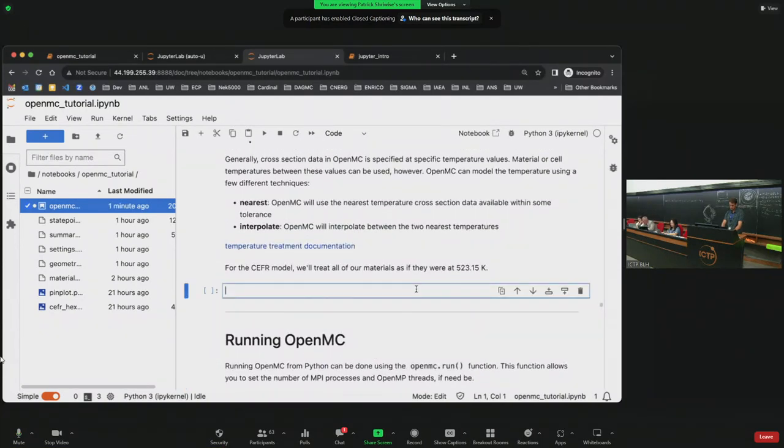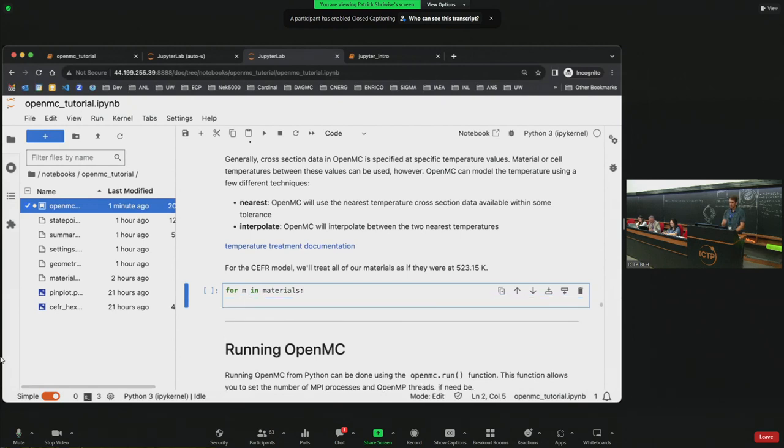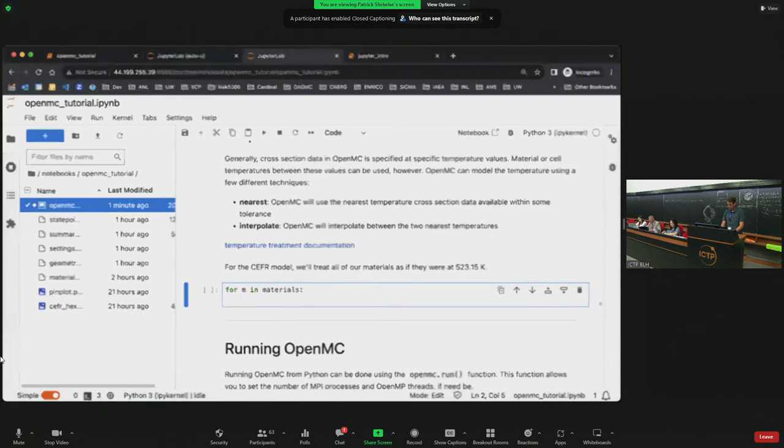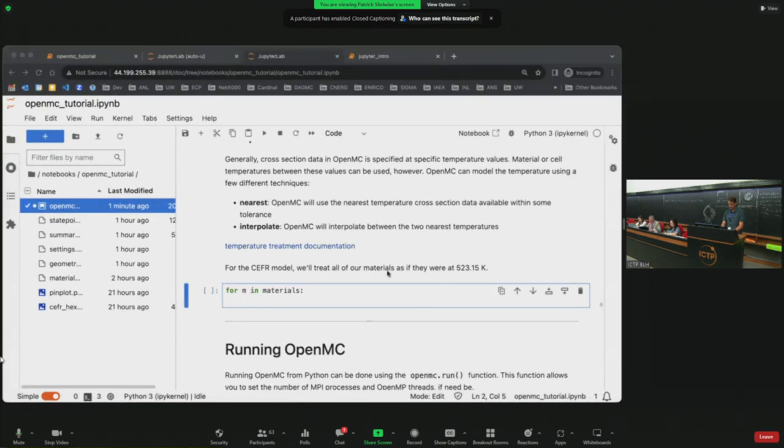But what we can do is change the temperature of our materials in a pretty easy way using Python. So if we just said for m in materials, remembering that materials is the material collection that we had earlier on in the morning, and then we can just say m.temperature is equal to 523.15. And this temperature is going to be in Kelvin, to be clear.